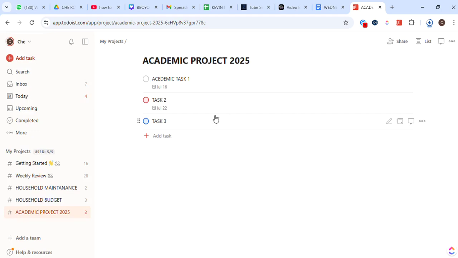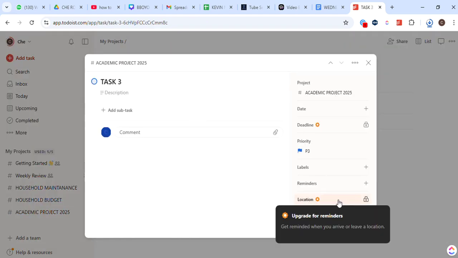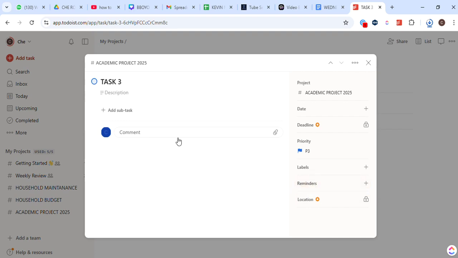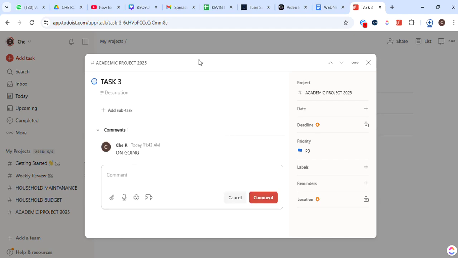Here's what's happening behind the scenes with the final step. Todoist's Karma system tracks your task completion and productivity trends. It's a fun and motivating way to stay on track. Just click on the Karma icon on the top right corner to see your stats.